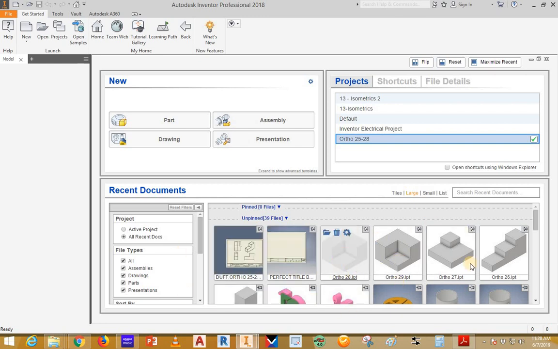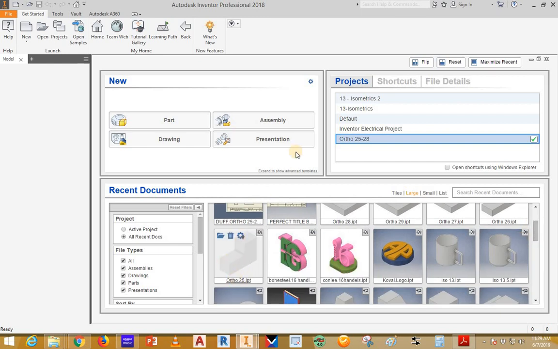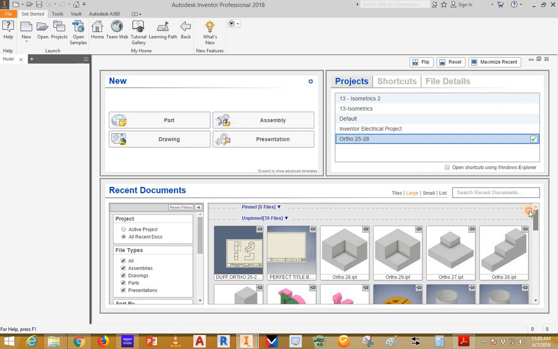So you can see I have Ortho 28, 27, 26. I named 29 wrong. 25 is down here. So those are all in the same project. And so down here is my ISO, my Ortho 25. That's what that is. Okay, so now we're ready to get started. And some of the stuff I just talked about will get pointed out in a minute here.